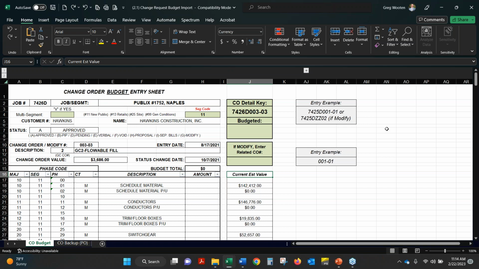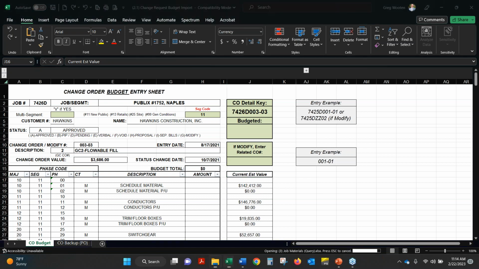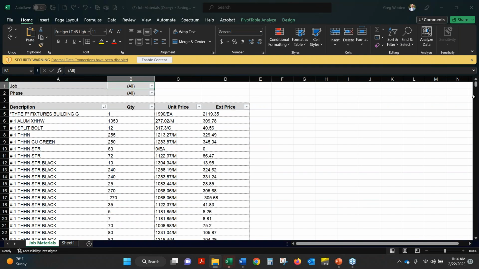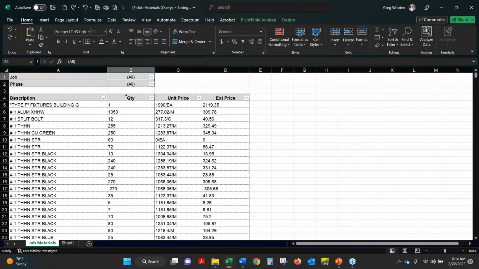Nice little lookup lists that we had as well. One here is going to be job materials. There is ability to look at job materials. Why is it not opening? Oh, there we go. Sorry.